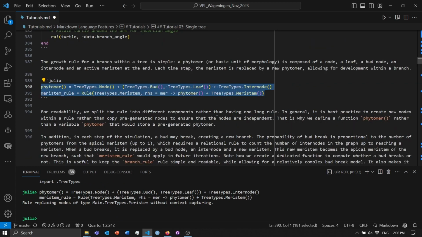So this is a new meristem on top. Yes, it's a new object. The old one, yes, it replaces the old one. It's considered to be like a totally new object. Of course, later we will see a more advanced version where I keep track of the age. So then I need to make sure that the new meristem gets some information from the previous one. Okay.